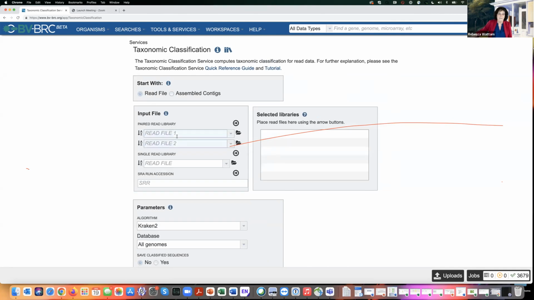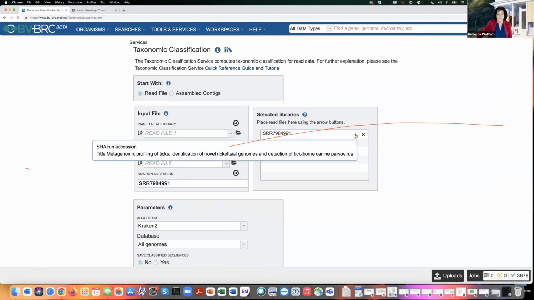Now, if you have a paired read library, you can look at that. If you have a single read library, you could look at that. Or you could take something directly from the SRA, the Sequence Read Archive, and get that number. So I've got one from this study that I'll just put in here. And then once I have that accession number, I have to move it over into this selected read library box. And now it's there. And if I mouse over it, it'll tell me some information about that.